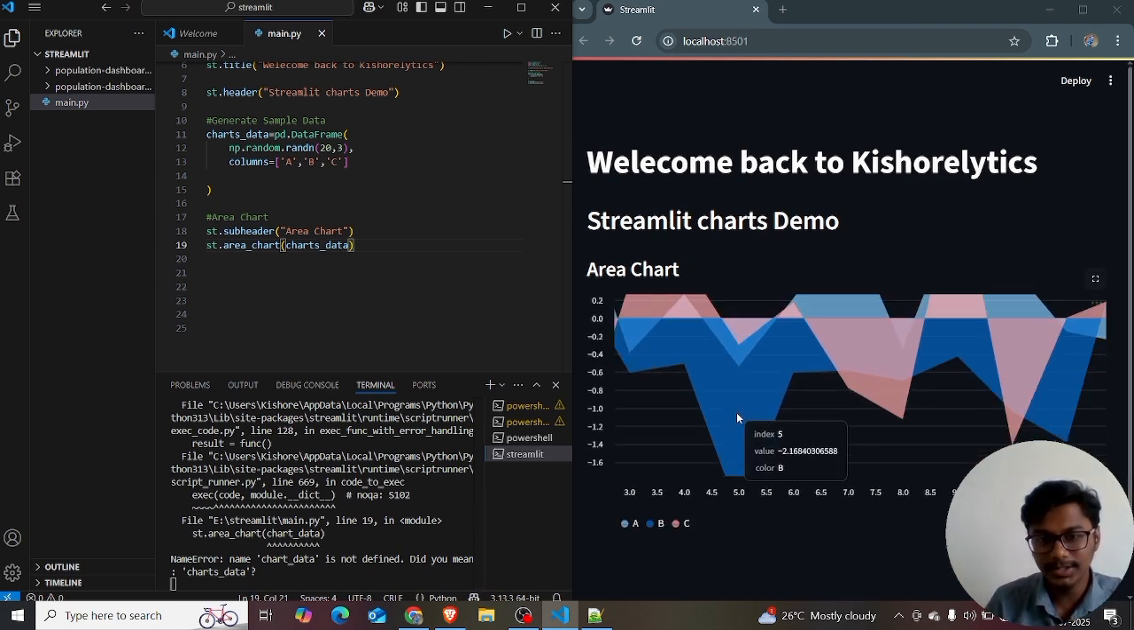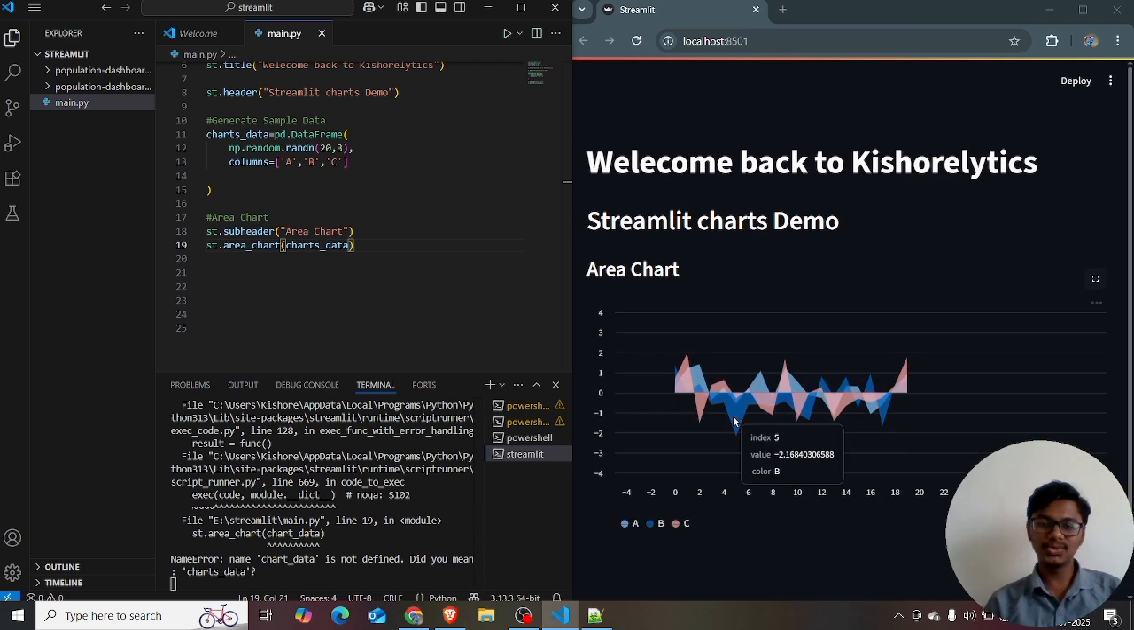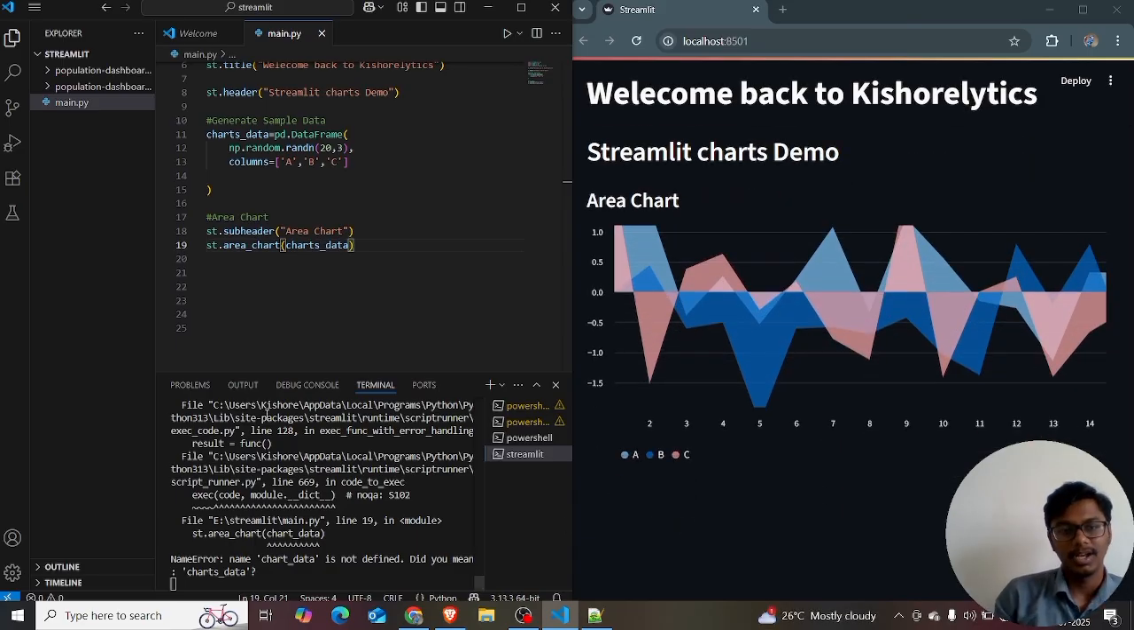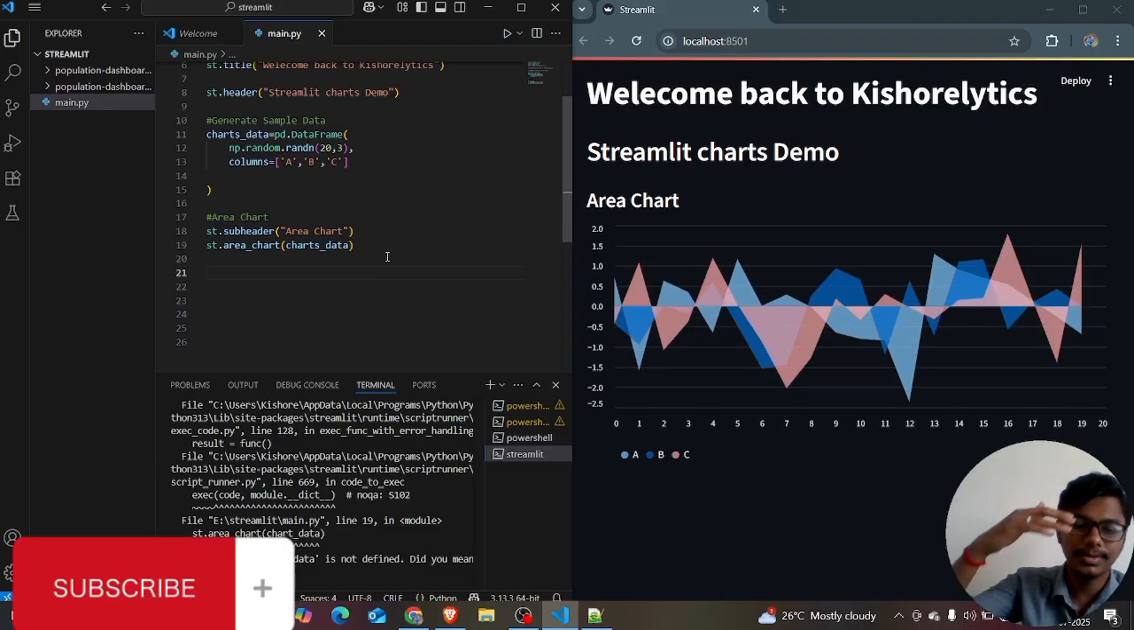We can zoom into it, we can expand it. It's a beautiful chart. We can create multiple charts like this. Now I just want to show multiple charts.